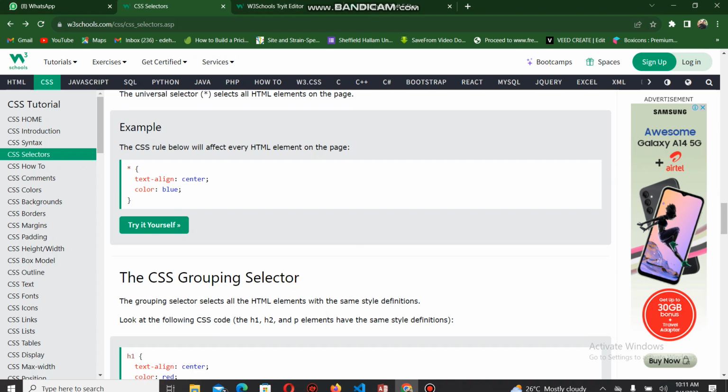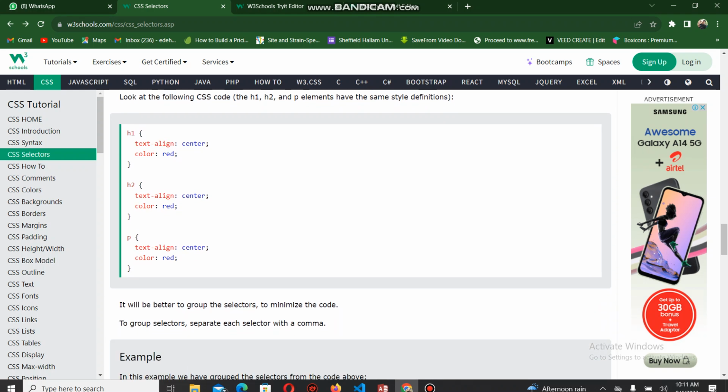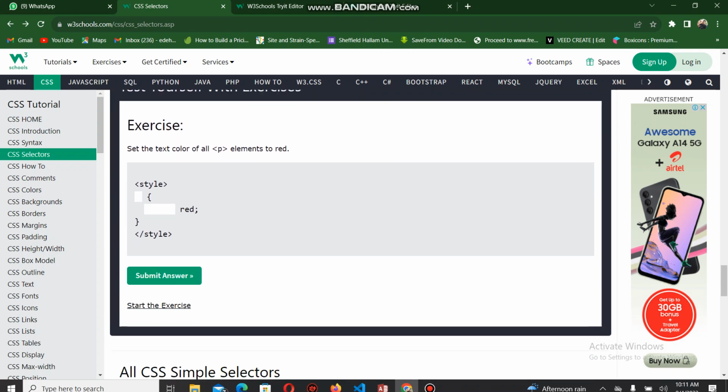Now there's another one, the CSS grouping selector. This grouping selector means that, for example, you want to give H1 a text align of center and a color of red. The same thing with H2, the same thing with P. Instead of calling them one after the other and giving them the same thing, you just group them together. And how do you do that? You use a comma to separate them when you are dealing with elements. You just say H1 comma H2 comma P, then give all of them text align center, color red. So that's what the group selector does.